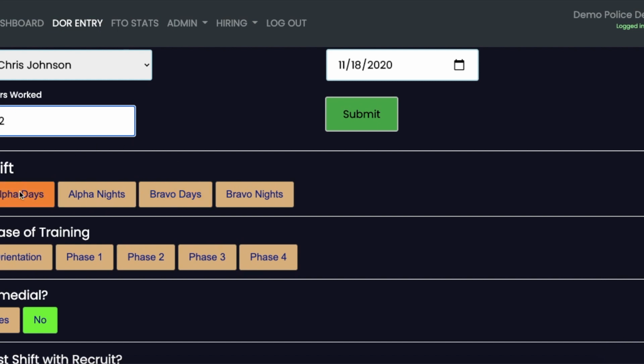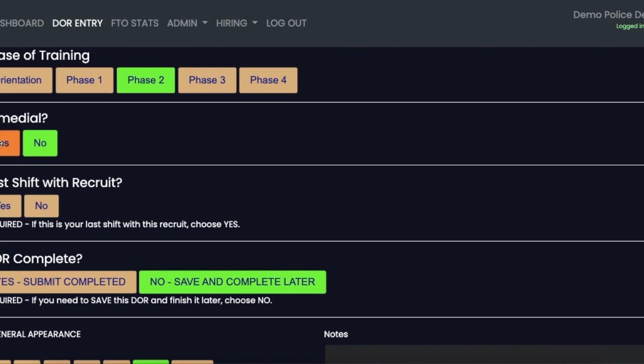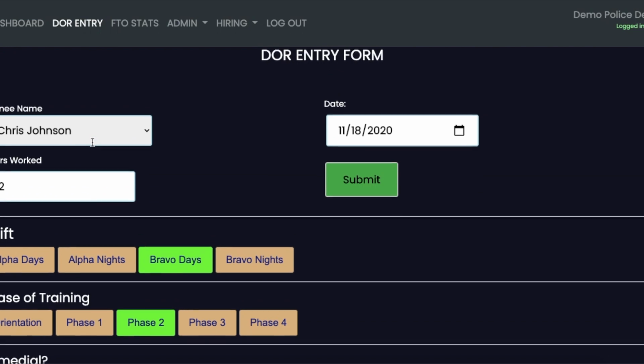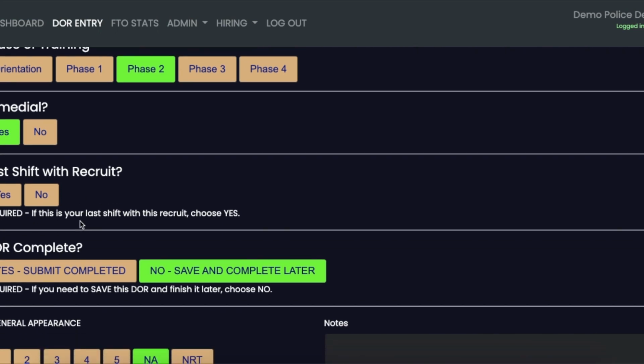You'll enter their work hours for the day. You'll choose the shift. Now these shifts are labeled Bravo days and Bravo nights for this agency, but they're customizable to whatever you want to name them. The phase of training, orientation, and whatnot, we're going to choose phase 2. Remedial, obviously this is where you saw where we had a remedial. If you choose yes, we'll continue to leave that person on remedial for the time being.